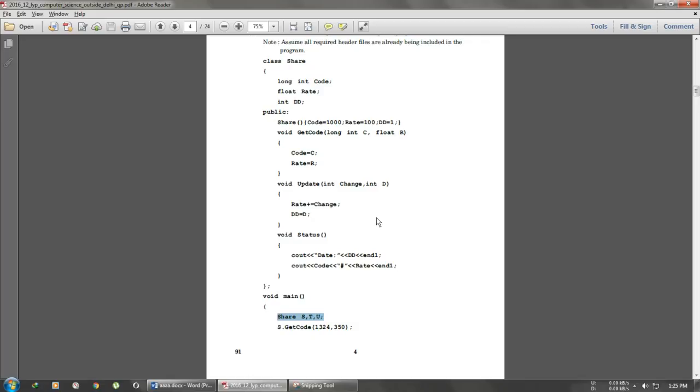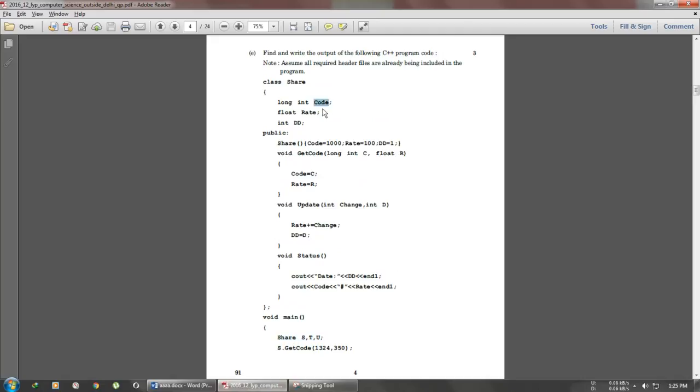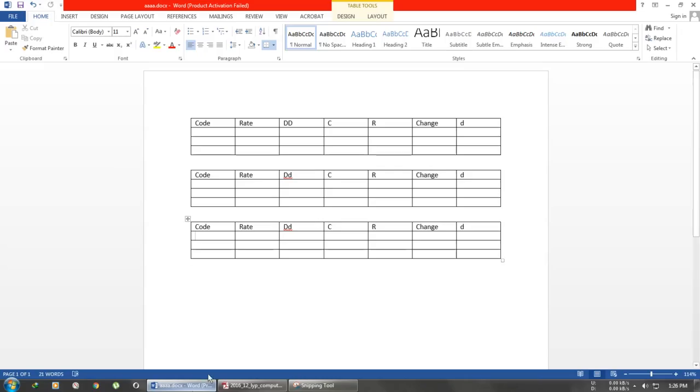Every year this type of question is asked, and whenever it is asked, you just make a rough table on the rough side of a sheet. This table contains every variable of the question: code, rate, dd, and then c, r, d and change as variables. I think these are the variables. dd is also a variable.